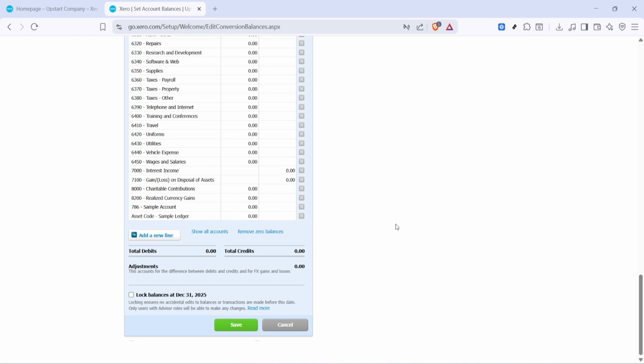A few quick tips as you wrap up. Choose a conversion date that matches your prior reports exactly to avoid discrepancies. Make sure your chart of accounts in Xero lines up with the accounts in your old system. And if you realize the date needs adjusting, you can return to the conversion date step and update it before you start posting day-to-day transactions.